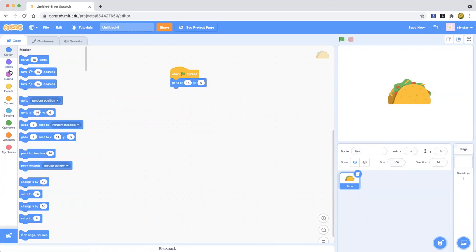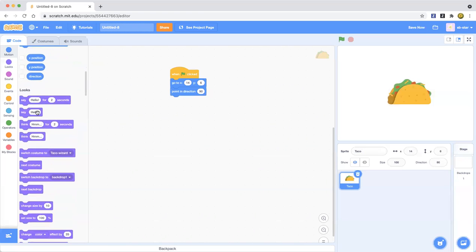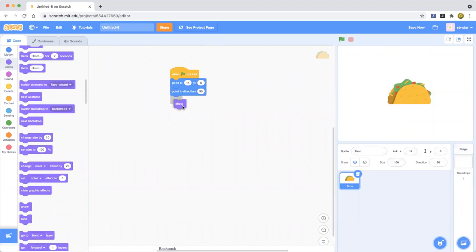Now you can also do point in direction 90. For example, if somebody says, oh no, the direction is 47, oh no, the taco's like that, it's facing some other way. What you just do is click the flag and boom, it's back. Oh no, I moved it to here, now you can't see it a little bit. Now when I click the flag, it brings it back. And if you put show at the bottom, it says, oh no, what if I hid it? And boom, it shows back up when you click the flag.